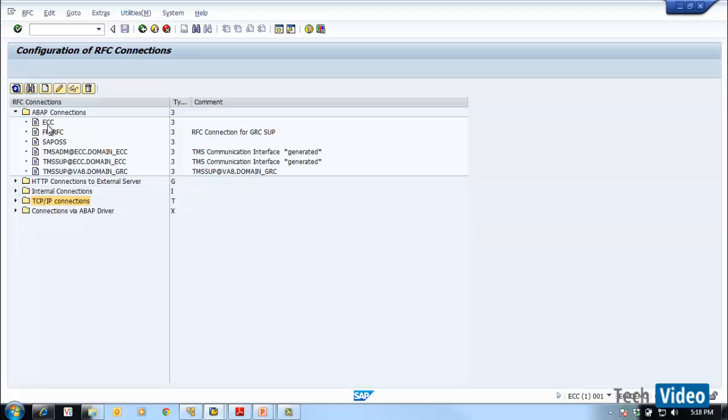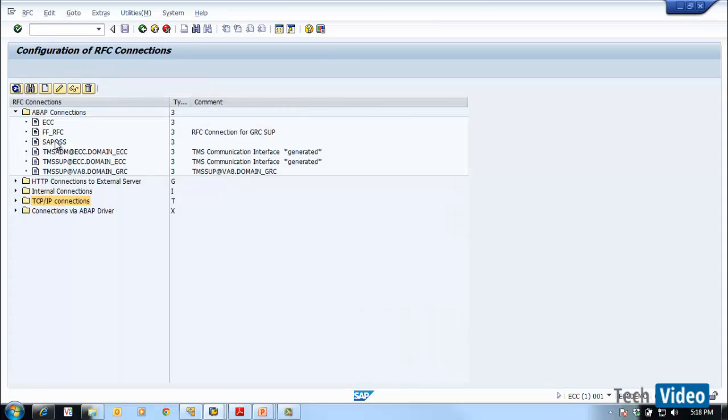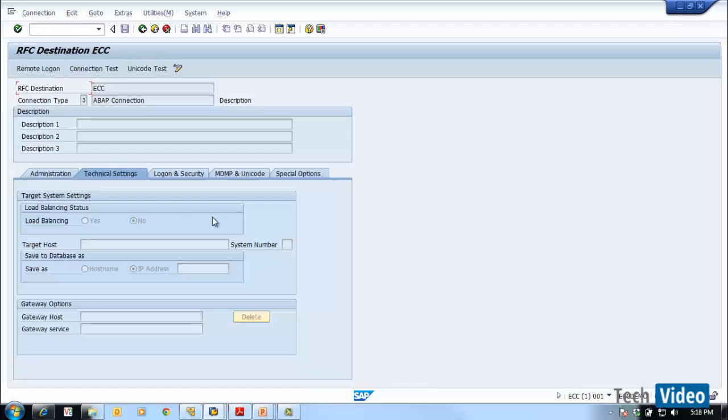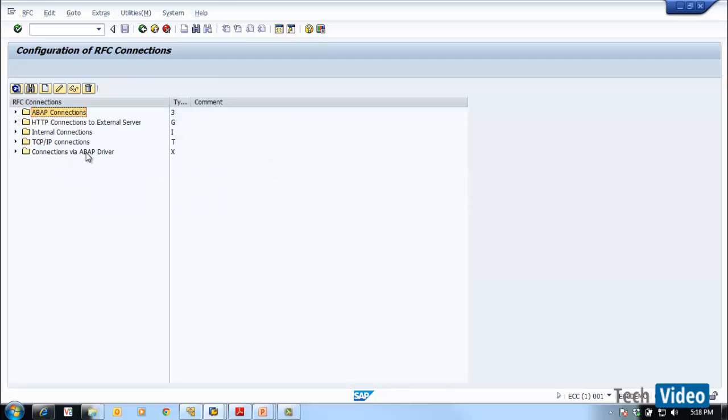If you see here, it will be different. Instead of a program ID, generally what you will have, if you take any other existing ABAP connection, is the host name and the system ID, so that you are logging into a different RFC system. It's an ABAP connection. This is a different connection group. Let's go back.